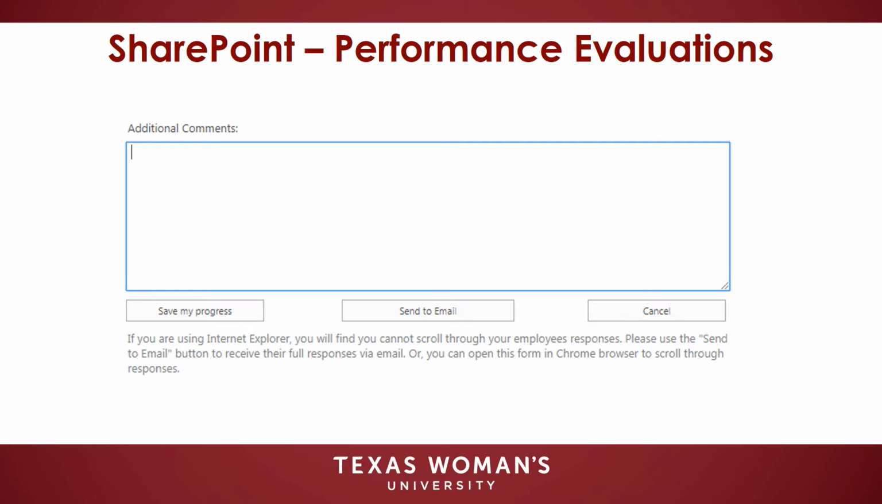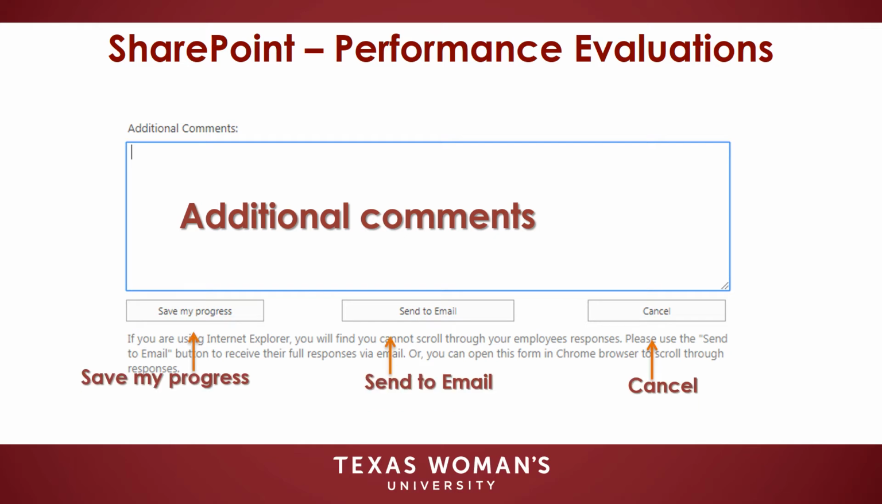The additional comments section should be used by the supervisor to address other issues, concerns, successes, or provide overall comments regarding the employee's performance during the performance review period. The bottom 3 buttons allow the supervisor to save progress, send an email to themselves, or cancel their work at any time and start over.